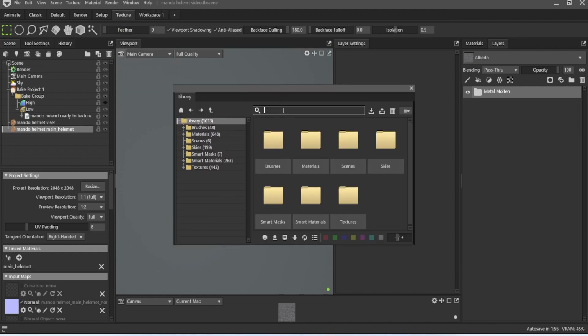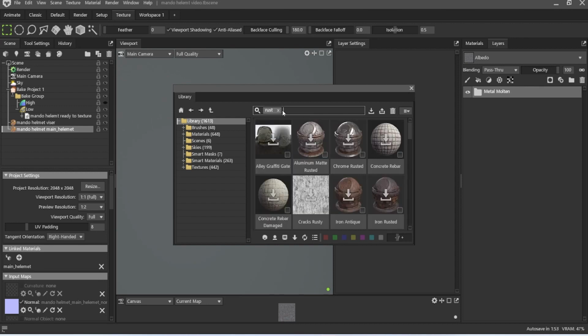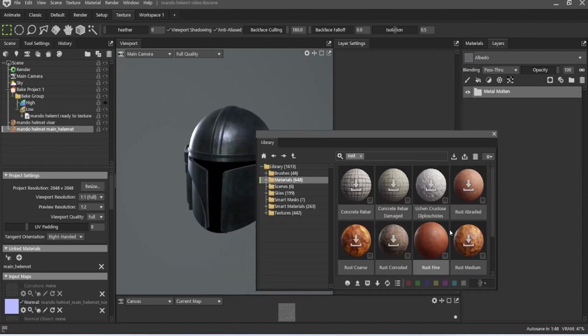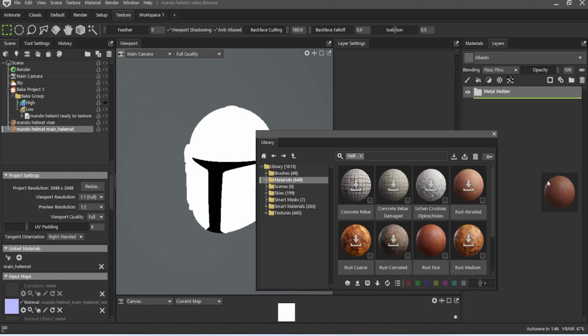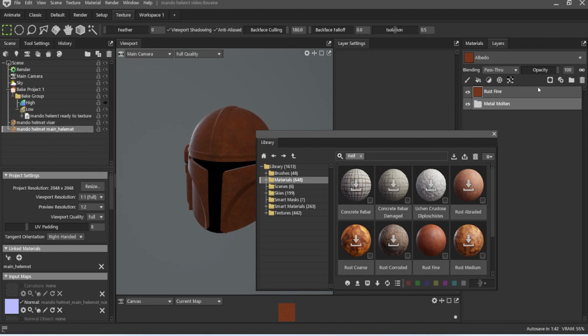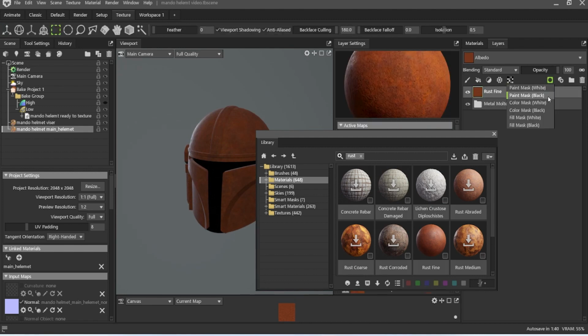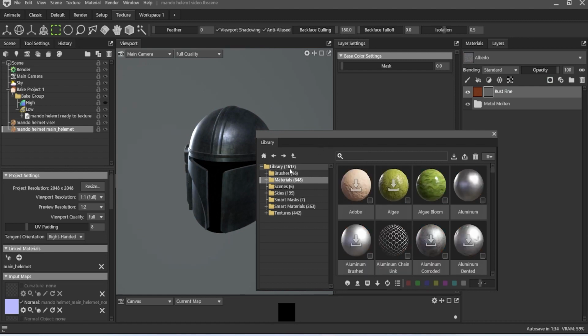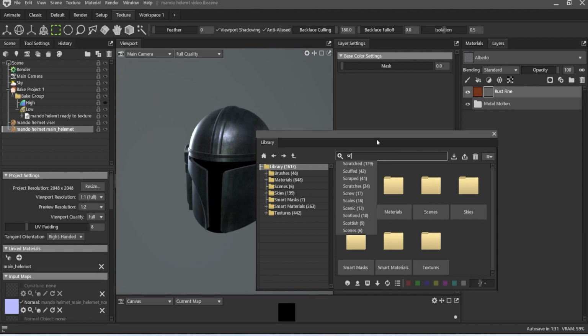Let's look for Rust. But we want to do it under Materials. Let's get like this fine Rust. But then let's add black mask. Let's find scratches.